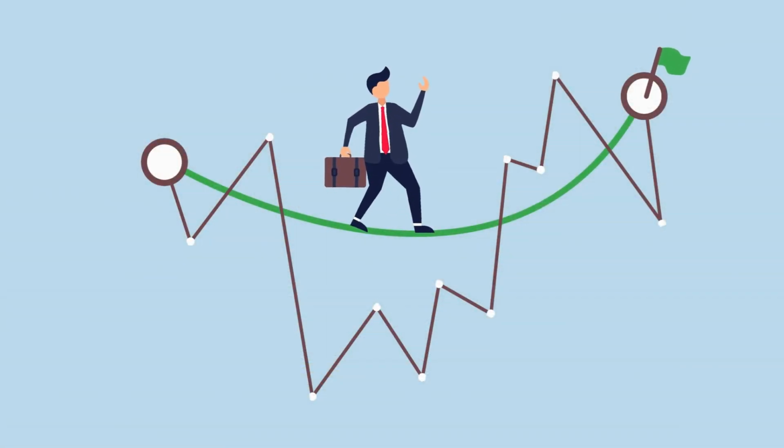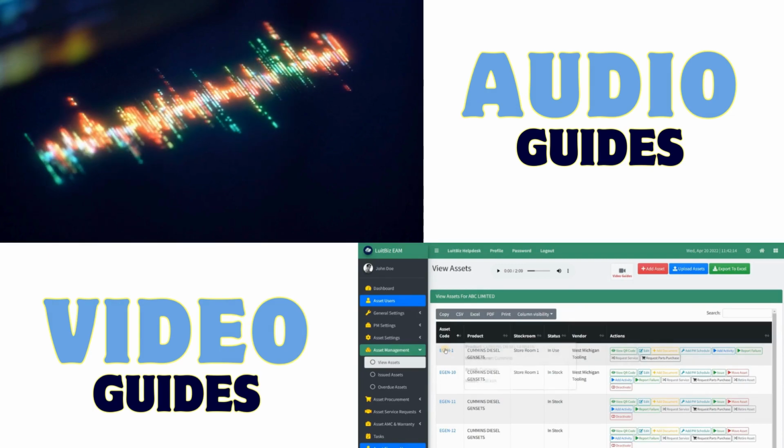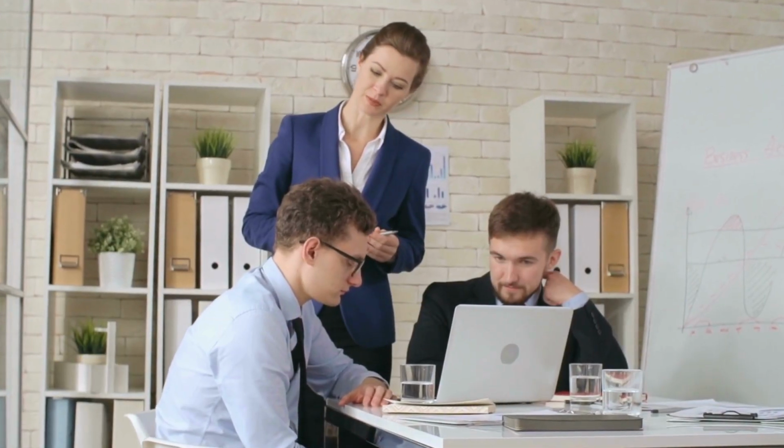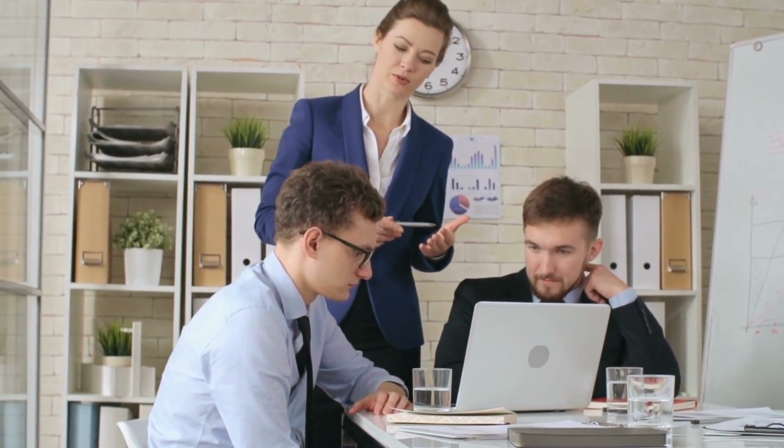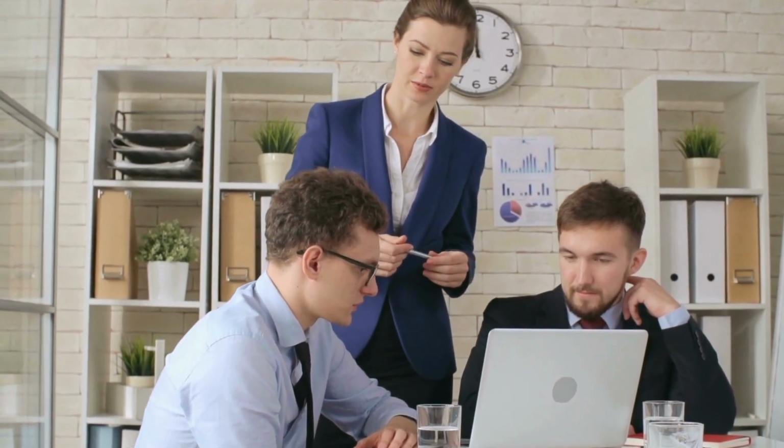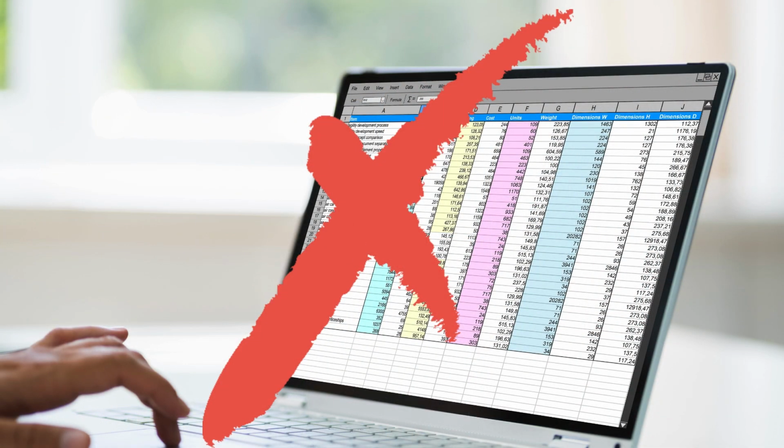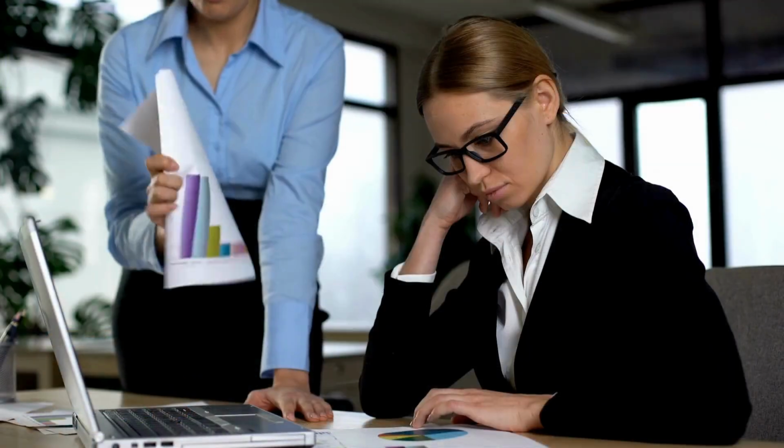With its easy-to-use interface coupled with audio and video guides in all screens, LuitBiz EAM is the ultimate asset management software that can help you streamline your asset management processes. No more cluttered spreadsheets. No more missed maintenance. Just efficient, hassle-free asset management.